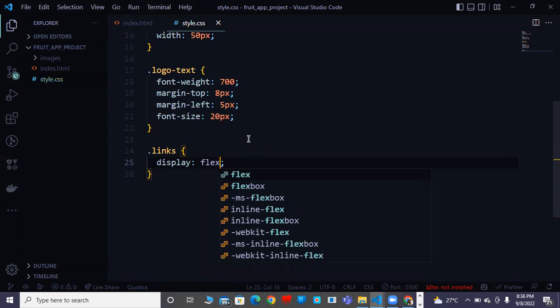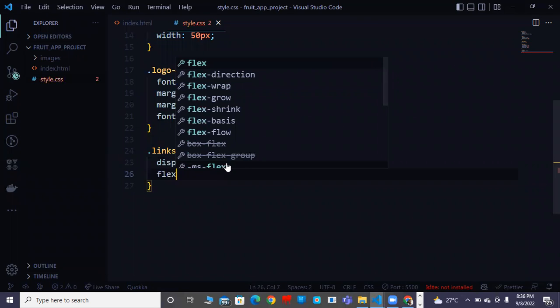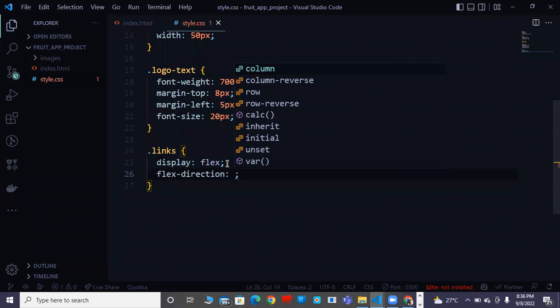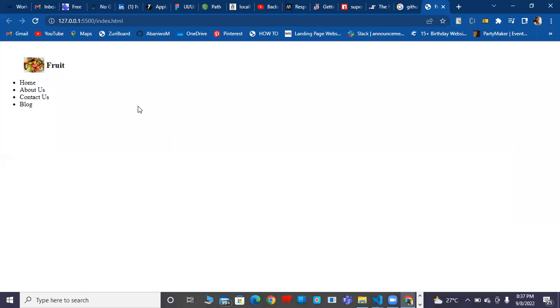Display flex by default is horizontal. But if something is horizontal and you want to make it vertical, you use flex direction, column or row. Row means horizontal, column means vertical. Here we don't need column, so you can just say display flex and it automatically changes it to horizontal.